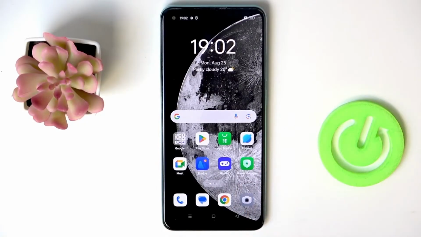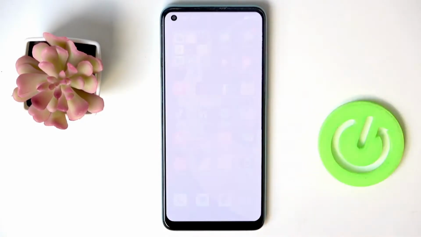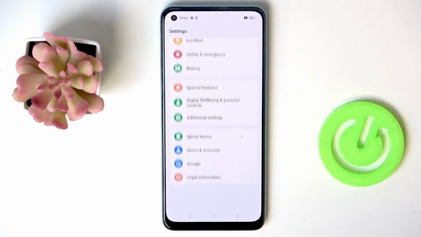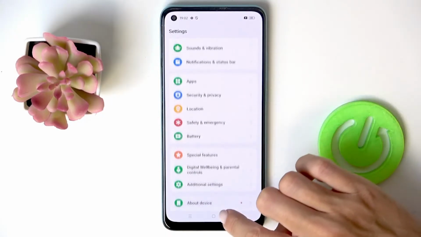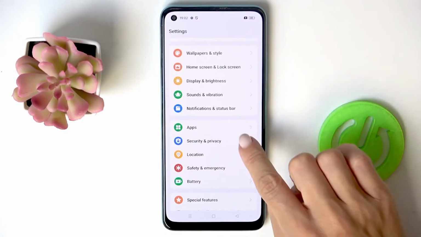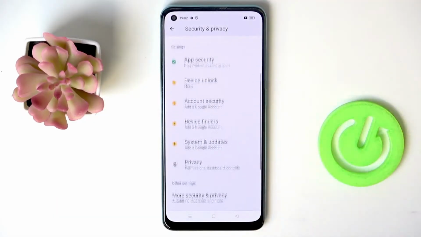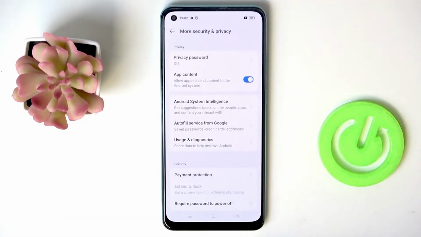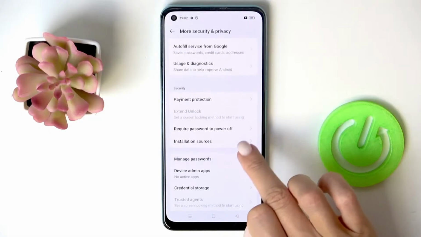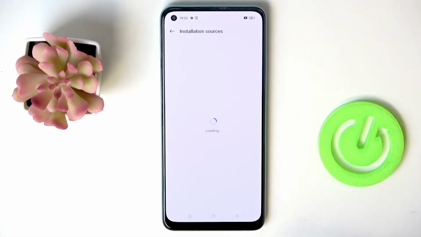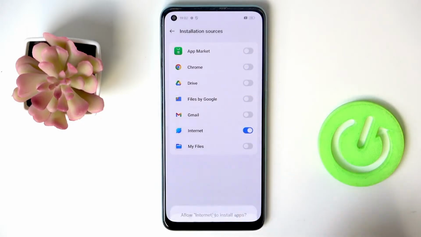So at first, locate and open the settings. Then find and select security and privacy. Here, enroll more privacy and security settings. Locate installation sources and mark to open. And now, smoothly by tapping, you can allow particular source, whichever you prefer.